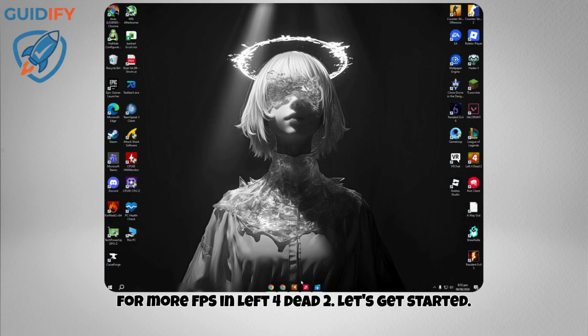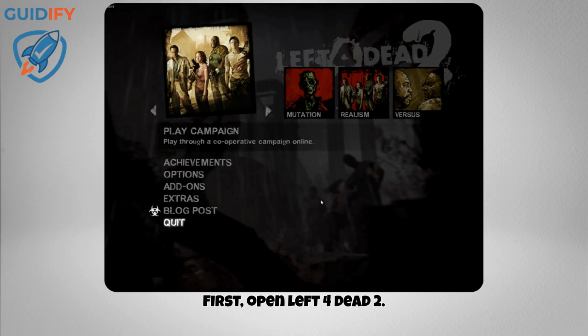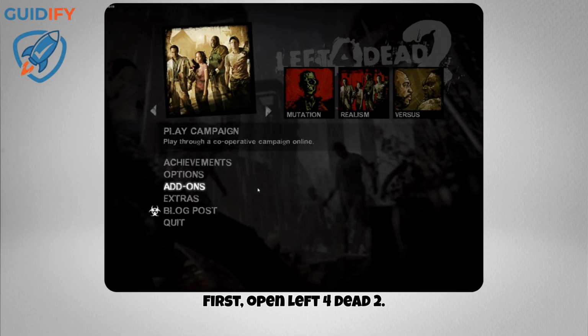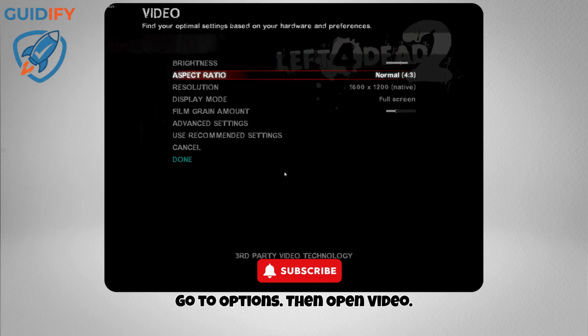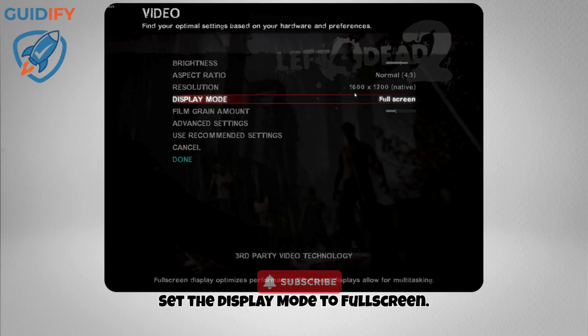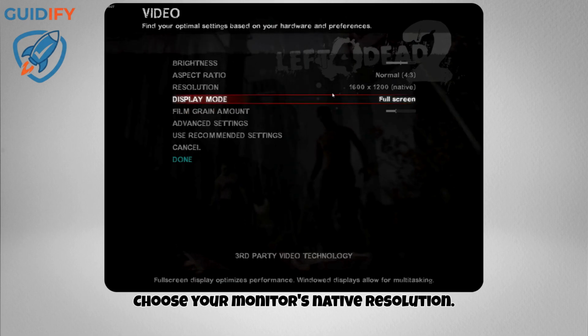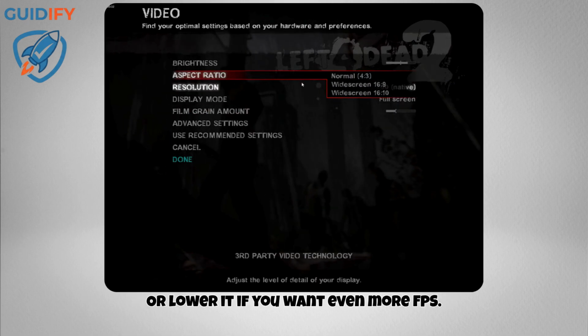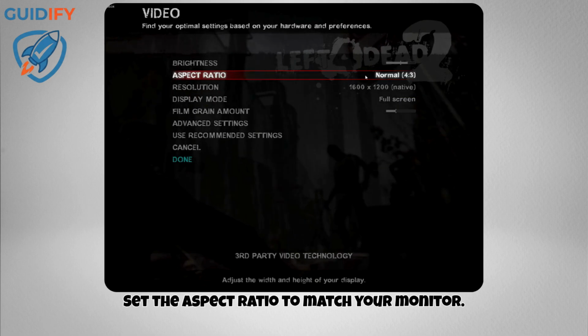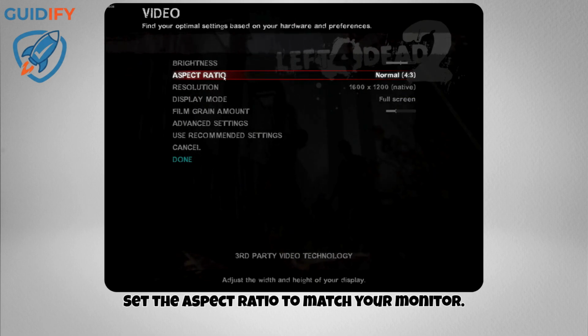Let's get started. First, open Left 4 Dead 2. Go to Options. Then open Video. Set the display mode to full screen. Choose your monitor's native resolution. Or lower it if you want even more FPS. Set the aspect ratio to match your monitor.